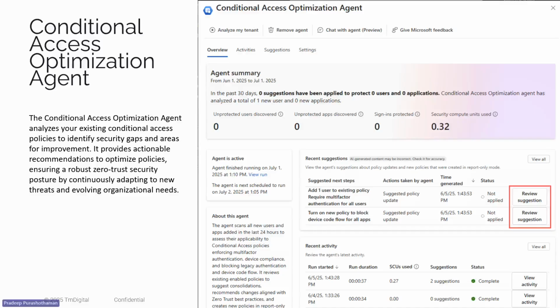Now, there are multiple agents available readily with Security Copilot. I have captured one of them. This is called the Conditional Access Optimization Agent. Now, an agent can be triggered automatically within a specific time interval. But this particular agent, the Conditional Access Optimization Agent, is a manual agent. It needs to be triggered manually.